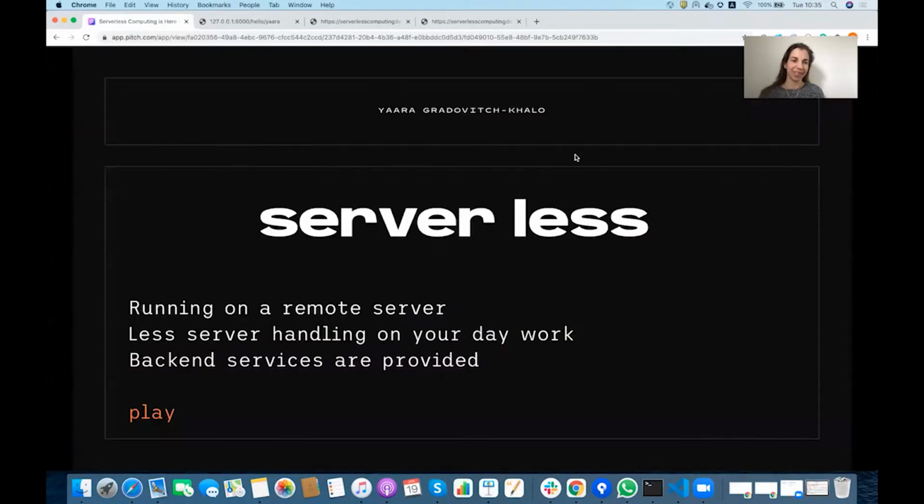So let's start. Let's try to understand what serverless is. You probably have already heard the buzzword serverless, right? So serverless computing. We can divide the word serverless into 2 different words, server and less. Less server handling on your day work. It doesn't mean you don't have a server at all. It just means that your application will run on a remote server.